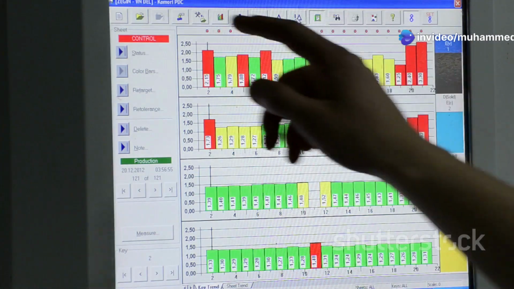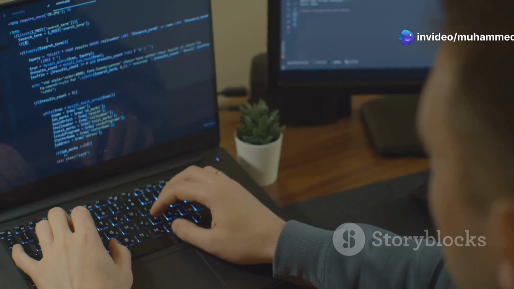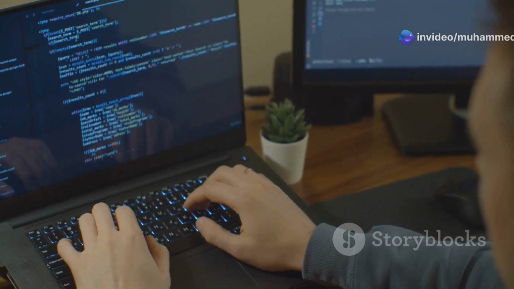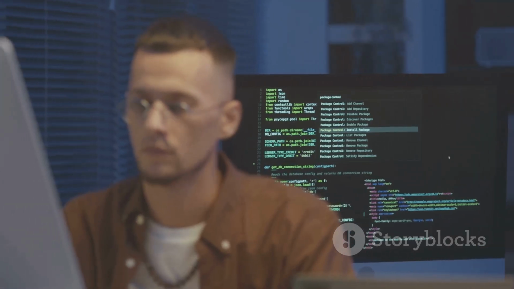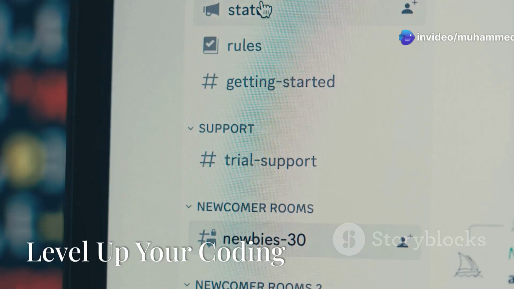Just open your system settings, search for environment variables, and add the path to your VS Code installation directory. Once you've done that, you can open any folder in your terminal, and simply type code dot to launch VS Code in that directory. Super convenient, right?